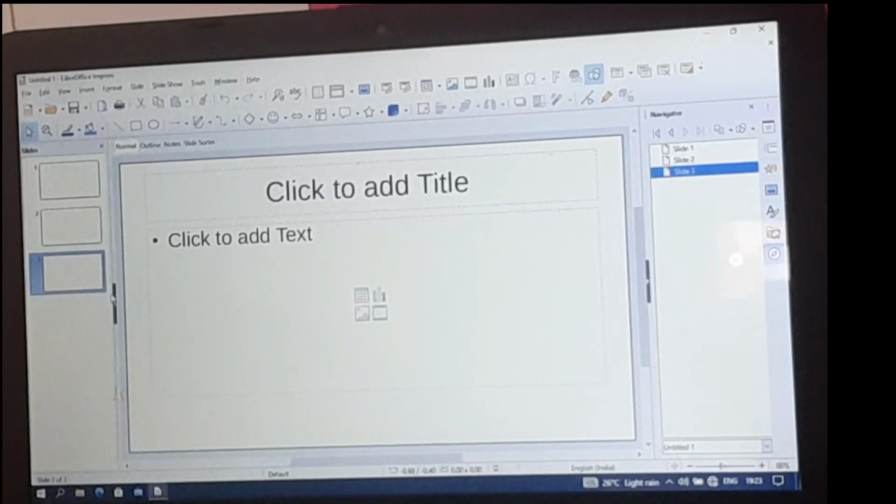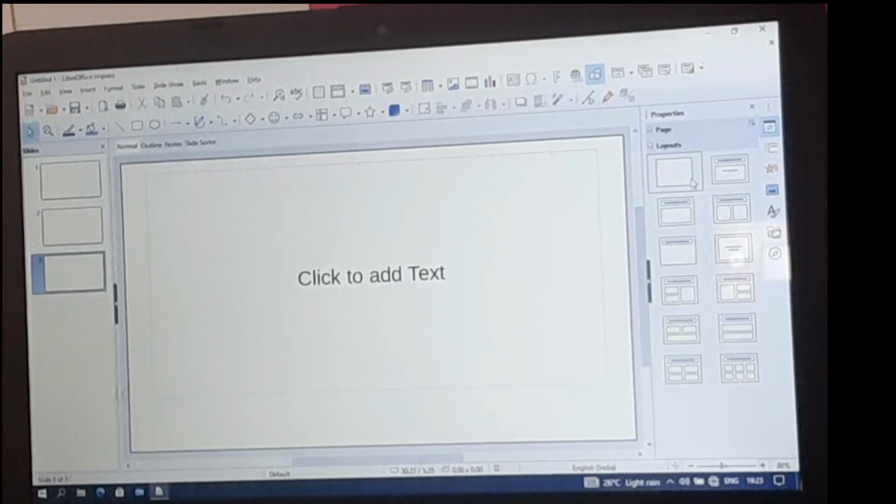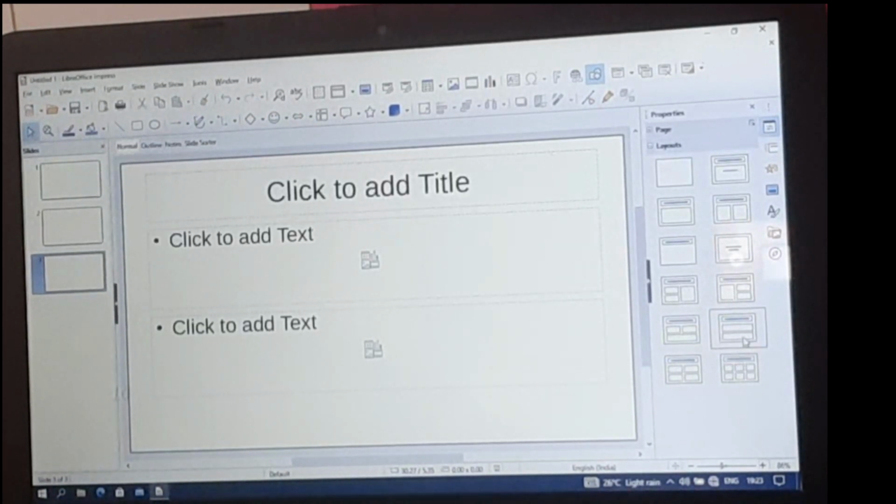Adding slide layout. For that we need to choose the layout. Here either we can choose the layout from here, properties, layouts. We can choose different layouts, if you want blank like that, or depends on the slide that we created, we can add layouts.